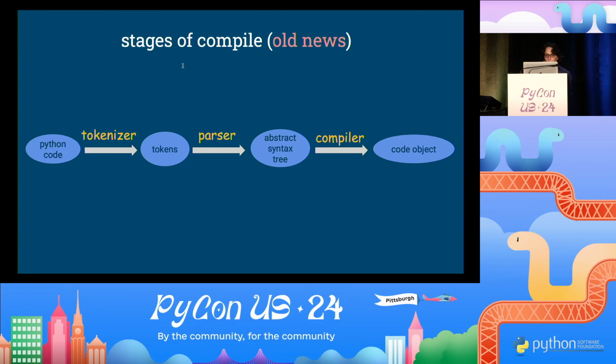And the part that I'm going to talk about is this part, going from an abstract syntax tree to code object. Now, I will cover the existing stages a little bit just for completeness, but really the focus will be on the refactor of this last part into sub-steps.